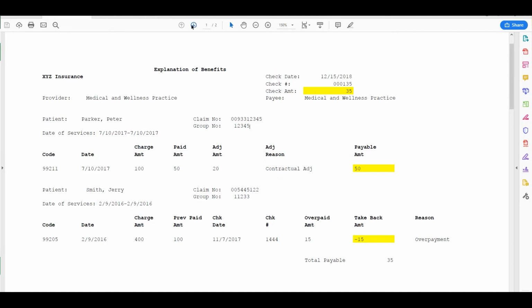So firstly, let's open up this patient, which is Jerry Smith, from whose date of service they are taking back the money. So we'll go to Jerry Smith's date of service. Now before we go there, just make a note of this check number, because this check number will have to be entered when you're doing the reversal or posting the refund.